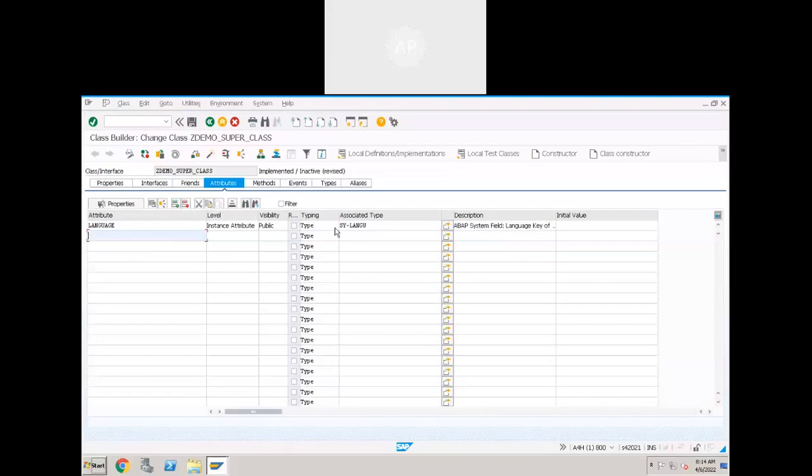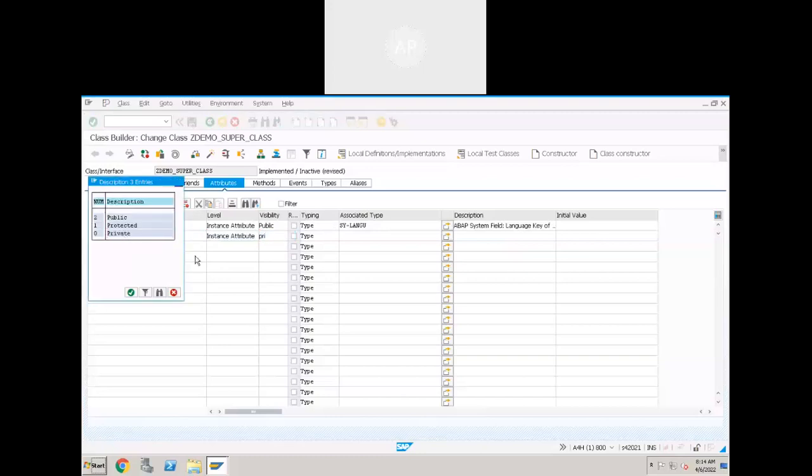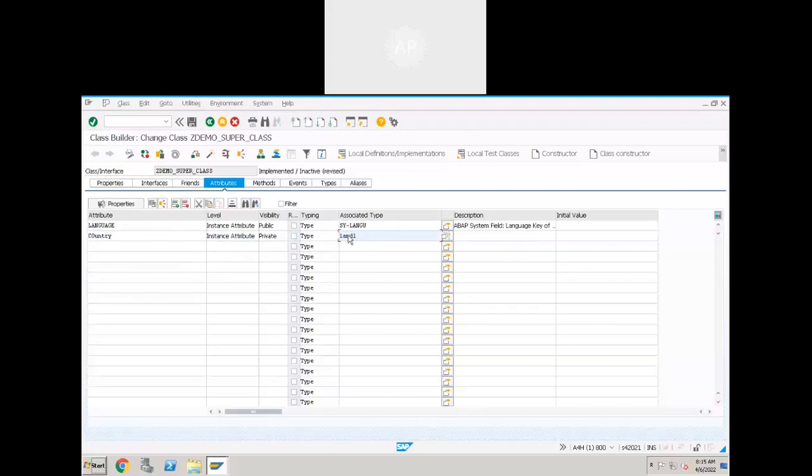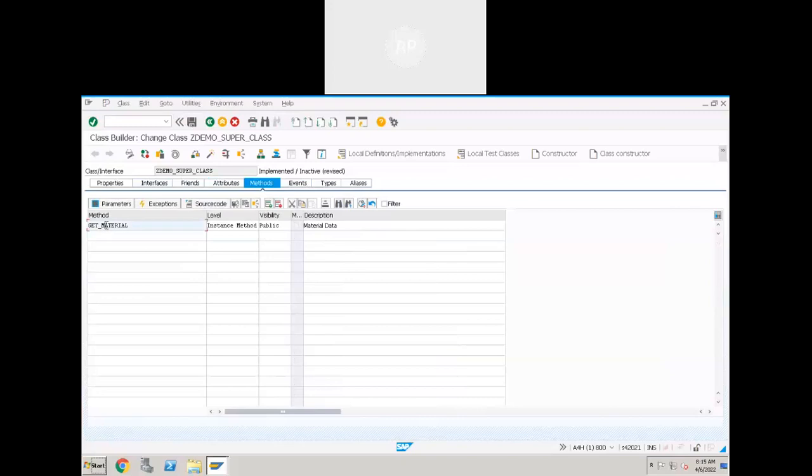I'm defining one more attribute. I'm selecting this as a private attribute. Now go back to methods and implement the method. Double click on it to implement the method.